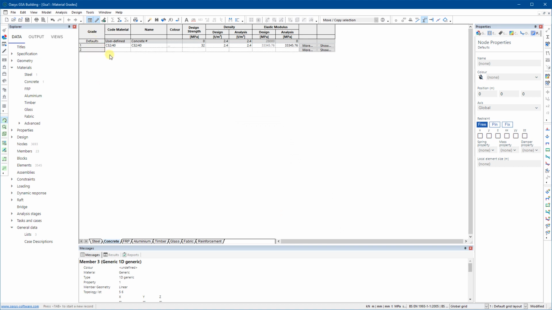But I'll delete that. We'll just stick with the default options. But this is kind of where you would come. And you've got the tabs along the bottom for the various materials. In concrete, we've got our analysis and design properties. By default, you'll use the design properties in the analysis. You can, if you want, change it, but we're not going to do that now.